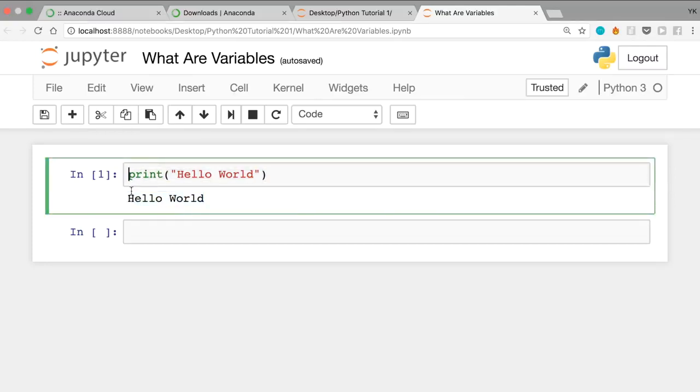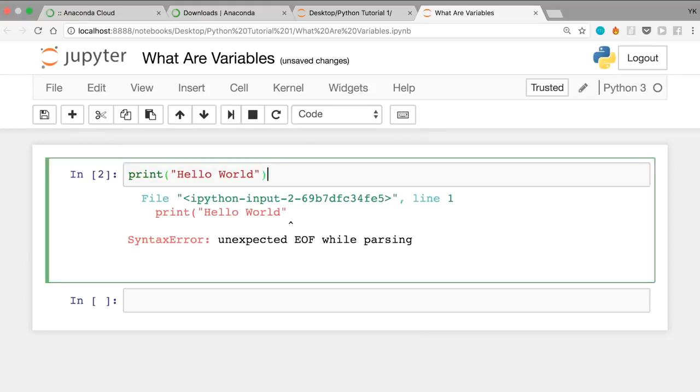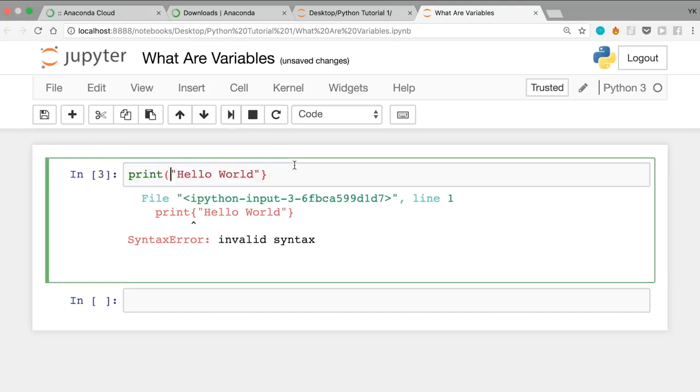The important thing to note here is that if you don't type in the exact set of characters that you see on the screen, it might not go right. For example, if you forget to close the parentheses and run the cell, you'll get an error. And if you use curly brackets instead of regular parentheses, you also get an error. And if you forget to close the quotation marks, it's the same thing.